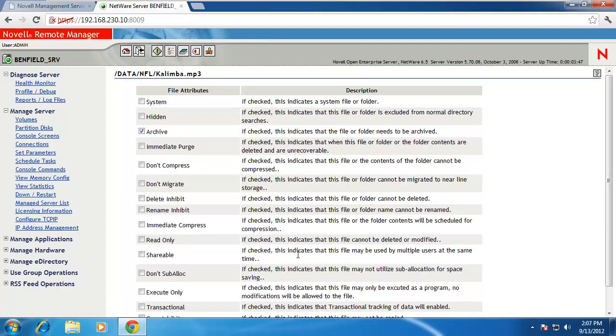Shareable. If checked, this indicates the file may be used by multiple users at the same time. When you open a file, typically it locks it, and when you lock the file, no one else can access it at that time. And that's meant for a purpose, especially for editing. You cannot have more than two people edit the same Word document at the same time. It just doesn't work. It's not designed that way.